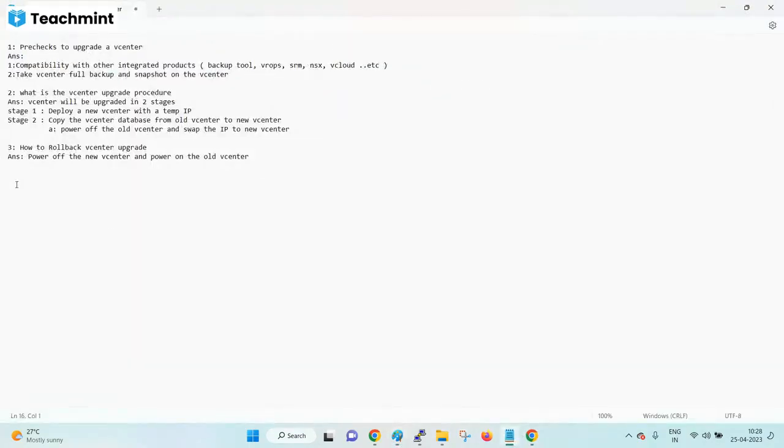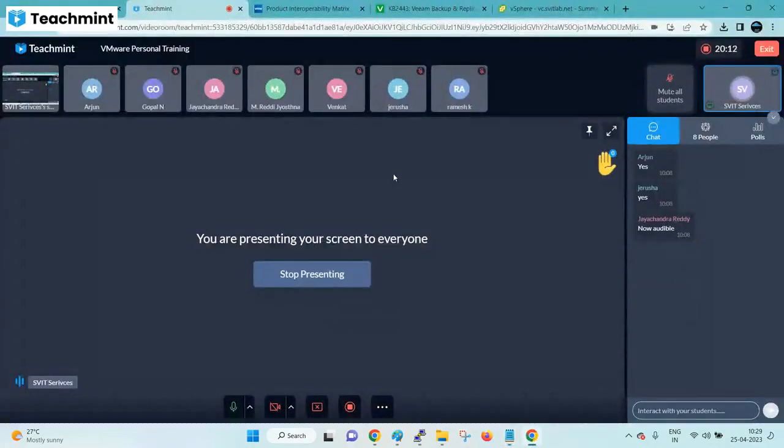Pre-checks for host upgrade. vCenter should be at a higher version. If you are planning to upgrade a host, vCenter should already be upgraded. Next, hardware compatibility. You know this one, or do you want me to show it again?